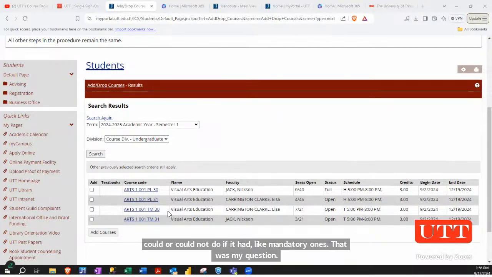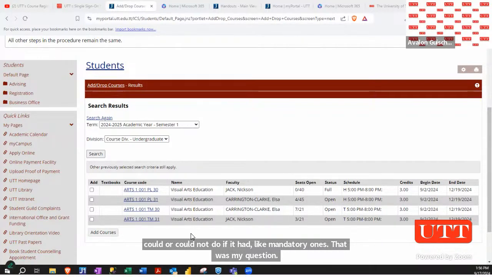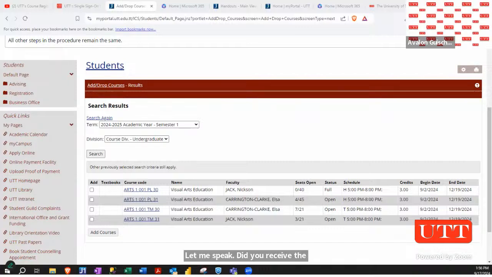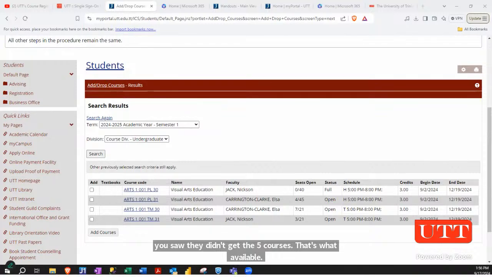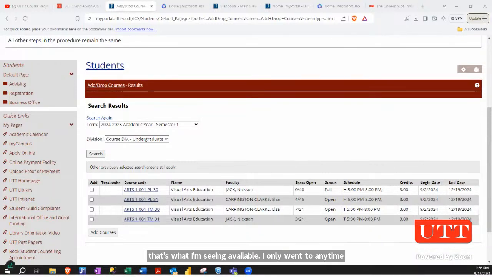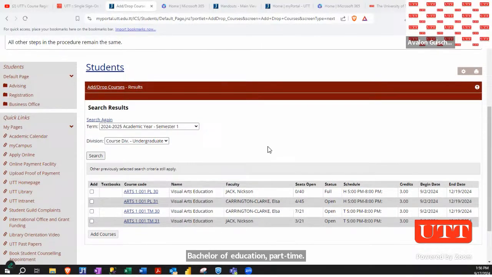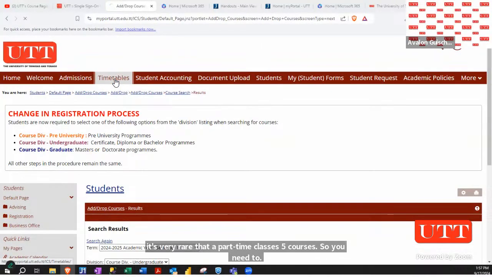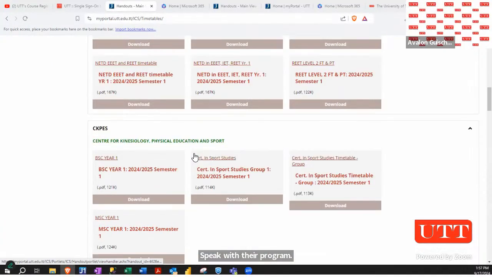Oh no, I think you need to add all 5. Did you receive the list from your program person as to how many classes you have? So how did you get the 5 courses? That's what I'm seeing available on the timetable for part-time, but I haven't got any direct email. What program is this? Bachelor's education, part-time. It's very rare that a part-time class is 5 courses. So you need to speak with your program person to find out which of the courses you need to do.